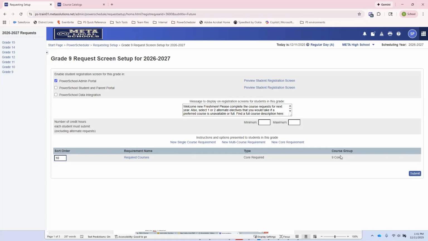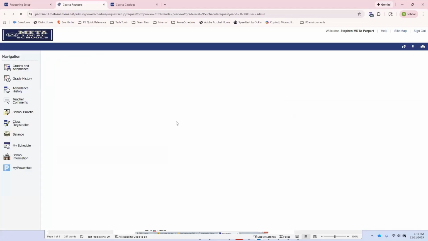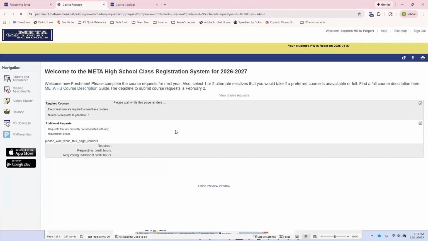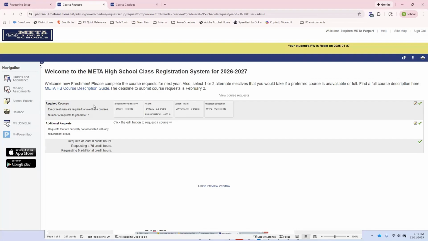Any questions about the core requirements so far? This might be a good time to just show you what my preview student request screen looks like. Even though I'm not done, I think I want at this point everyone to see how this is going to look to a student now, because the next ones I do are going to look a little different. All right. So I'm going to go to preview student request screen. The only requirement I've built is this core one.